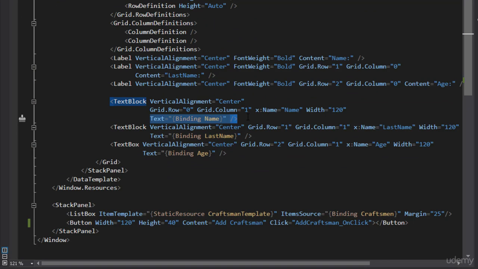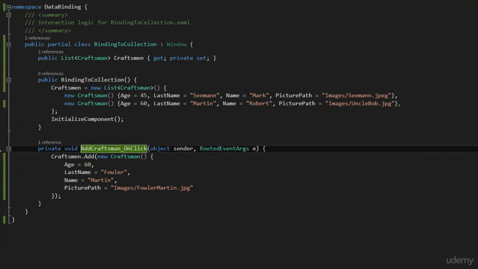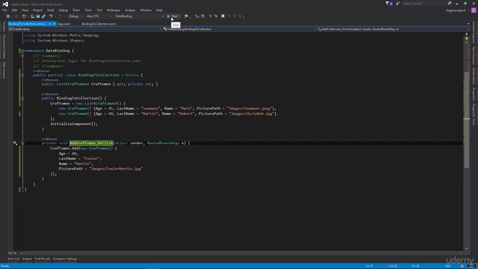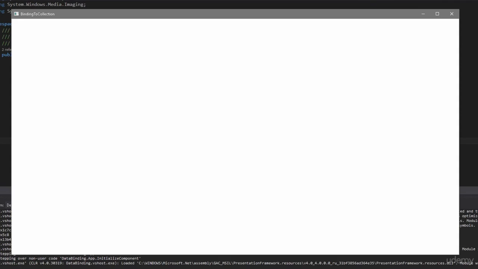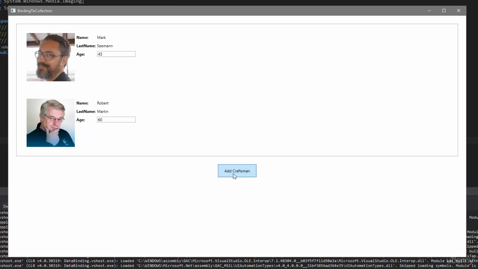I've added a button here, which adds a new item into the list. Let's look at the click event handler. As you can see, I just add a new Craftsman to the list. Let's run the application and look if it works. I'll click the button, and the list box doesn't see any new items.